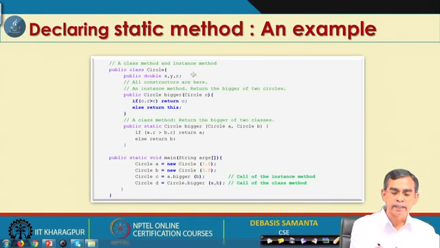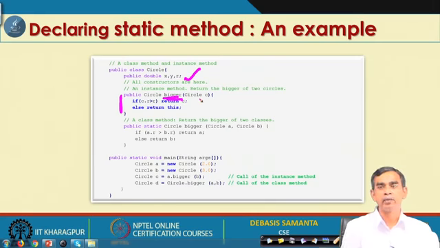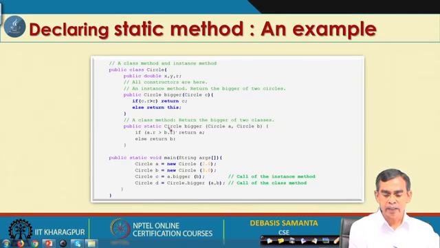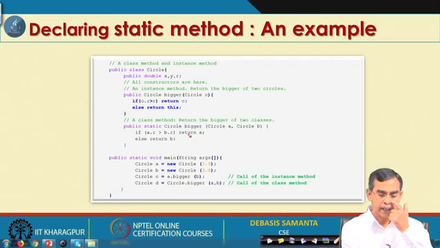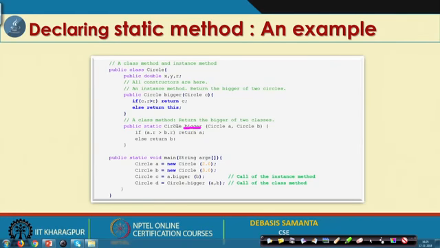It has instance variables, these are the instance variables, and this is one method, the constructor. This is one method called bigger. This bigger takes as input an argument of type Circle and returns another Circle. So, this is the method. And here is another method, which we have declared again as bigger, but this method is declared as static. Now, these two methods are called overloading.